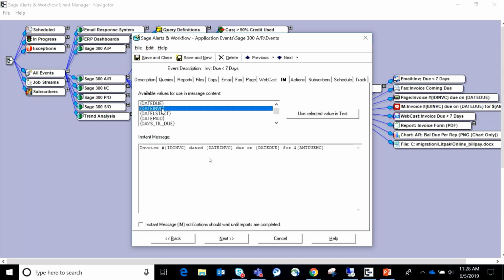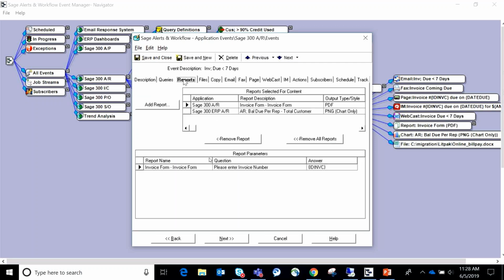Email can be both in plain text and HTML, which always brings up the question, do you have to know how to write HTML syntax? Absolutely not. Alerts and Workflow ships with a library of HTML formats and templates to choose from. Now, looking at that list over on the right, you might also notice down at the bottom, it's got an associated Crystal report, a chart, and even a file, a Microsoft Word document instructing customers how to pay for that invoice using an online bill payment method. Let's jump over to our Reports tab just so I can show you a little bit of that. This particular event has 2 reports associated with it.